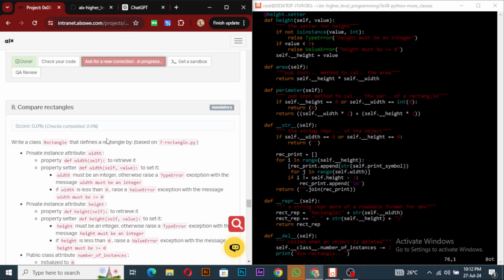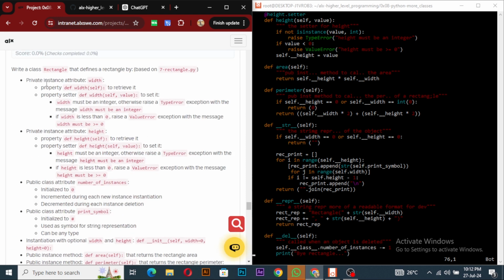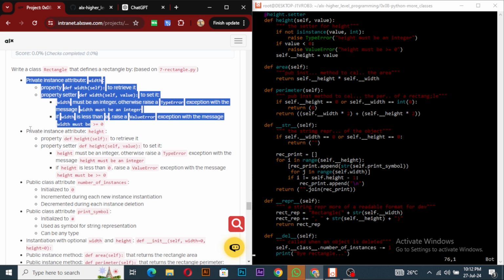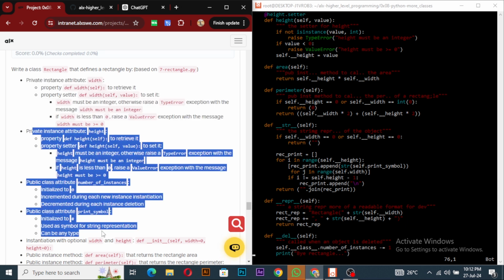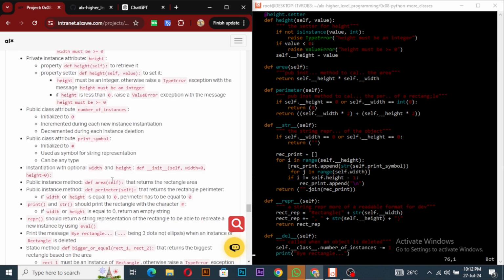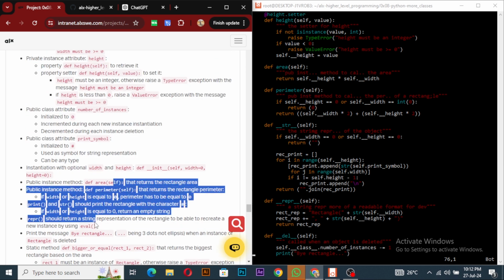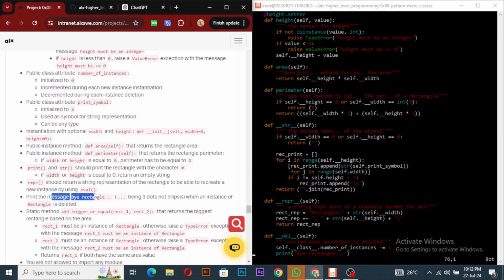Now, write a class Rectangle that defines a rectangle based on this. So I think we've done this. Private instance attributes, we've done this, we've done this, we've done this. So instantiation with options, we've done this, we've done this, we've done this, and we've done this. Print by, we've done this.